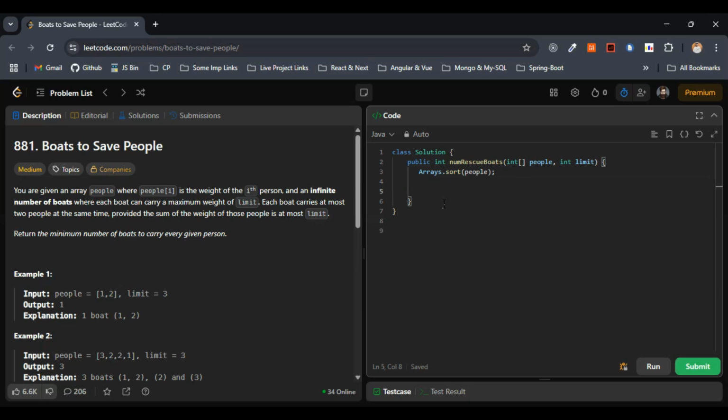So then we have to consider two pointers, means the left pointer that is pointing to the lightest person, and the right pointer that is pointing to the heaviest person. So let's make use of the two pointers here.